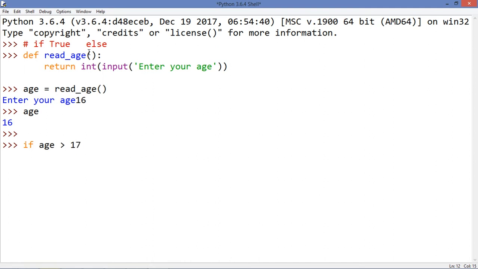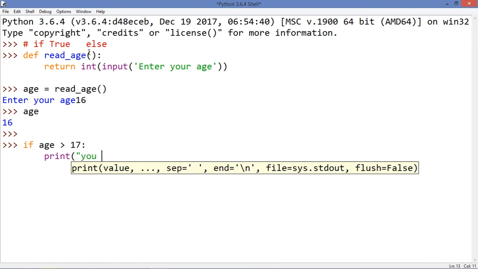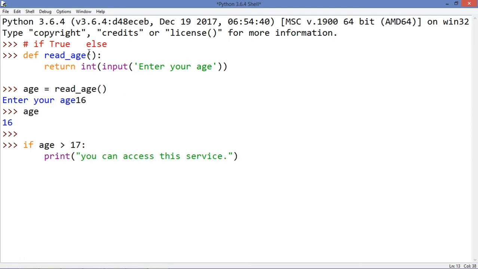So let's create an if statement where, for example, if age is greater than 17, we print "you can access these servers." But what do we need to do if we don't have the else statement? As you can see, I get nothing.